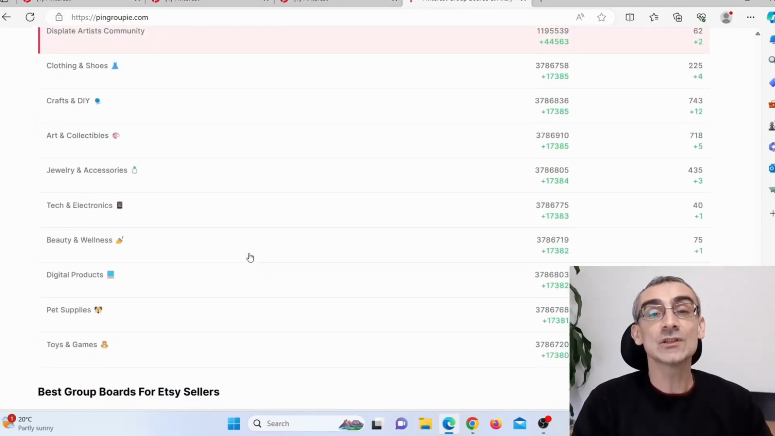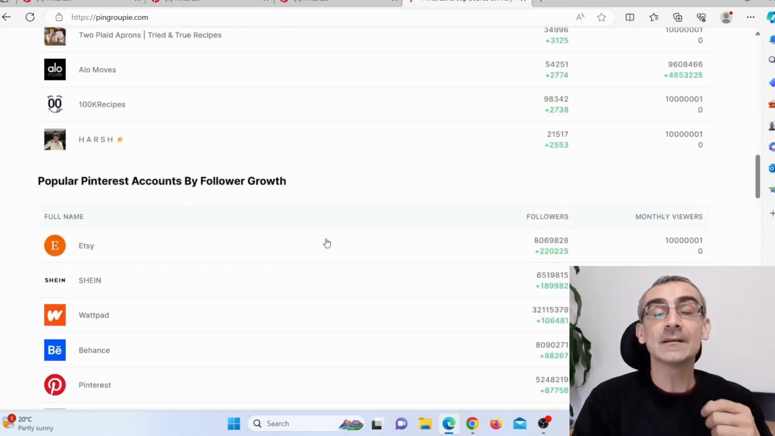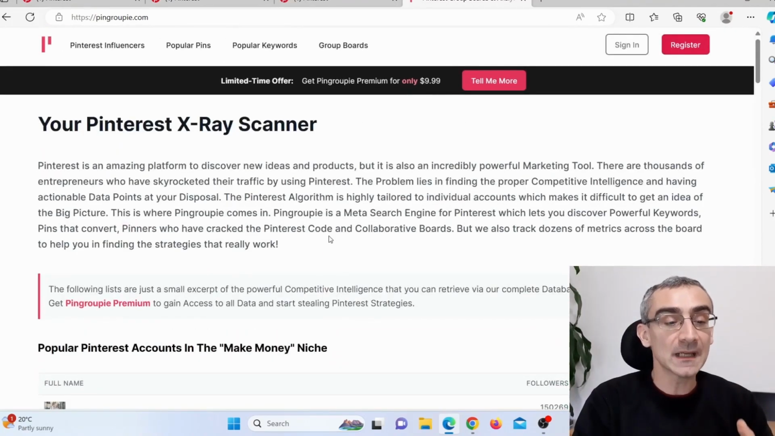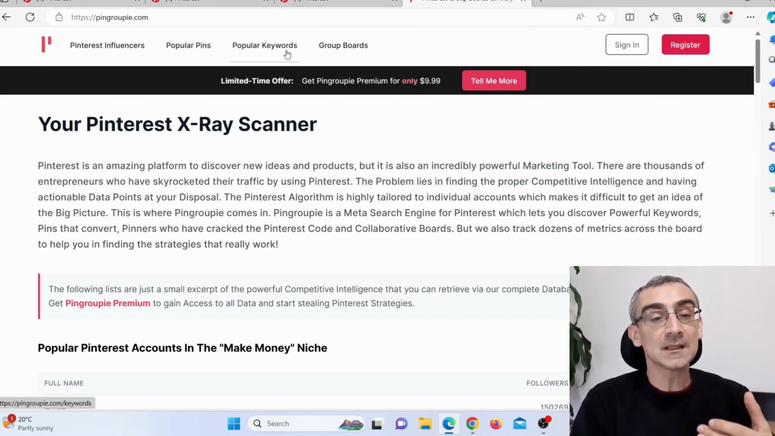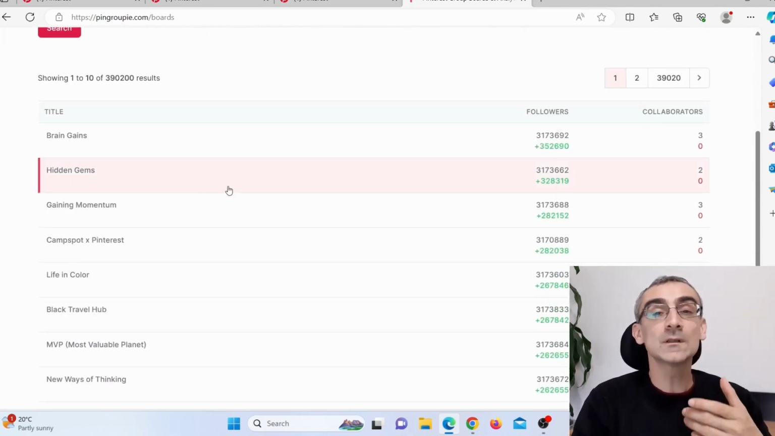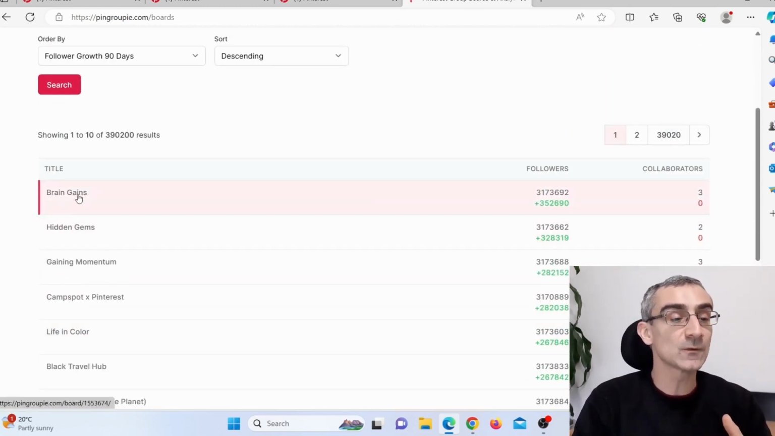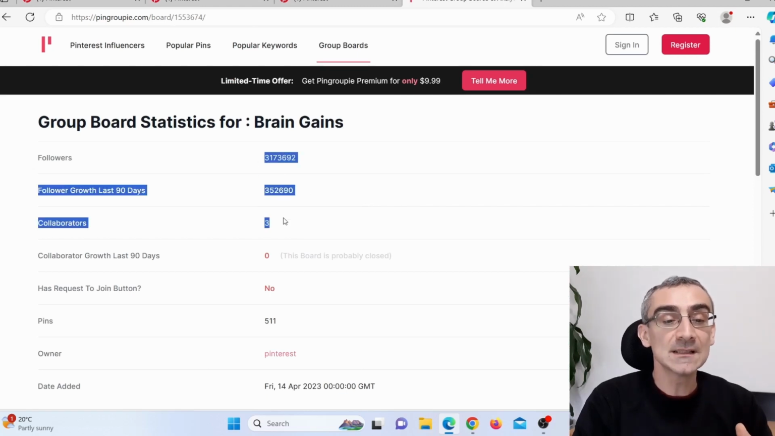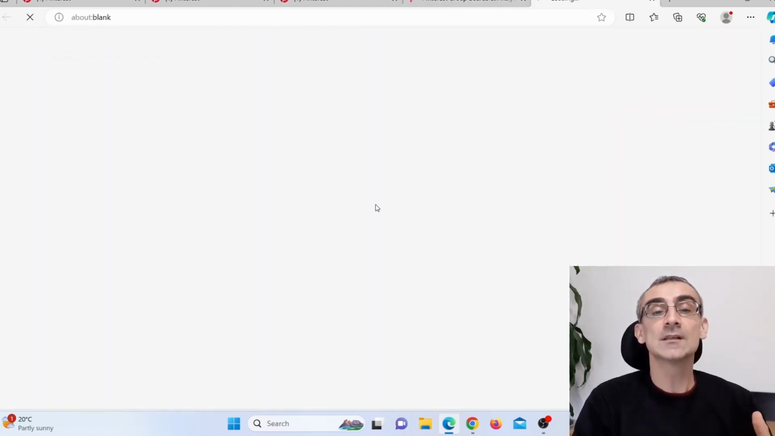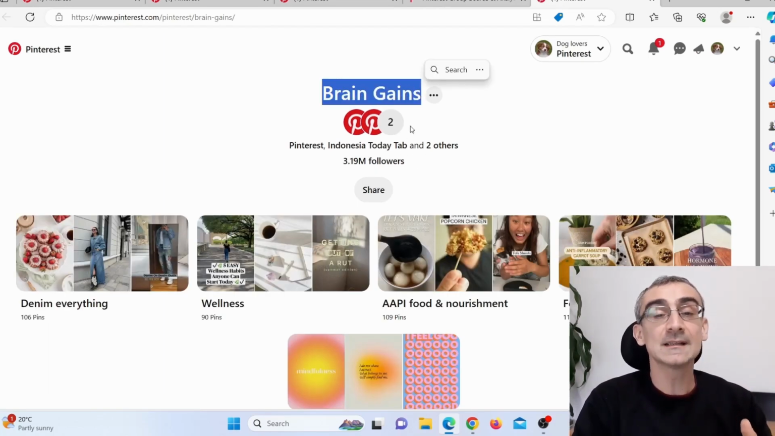Like I said, this is actually a really, really good tool that you can use to find group boards, to find collaborative boards. And when you pay that $10 per month, then you will be able to search these group boards. Simply click here on group boards, and then here you can type your main keyword and search and then PinGroupie will give you a list of the group boards, collaborative boards in your own niche. And then you can simply visit that board. For example, let's just say this one here. And here you can see more information. And then here you can see visit on Pinterest. And you can visit this, and you can ask this person here, Brian Gaines, in this case, to add you as a collaborator on this group board.